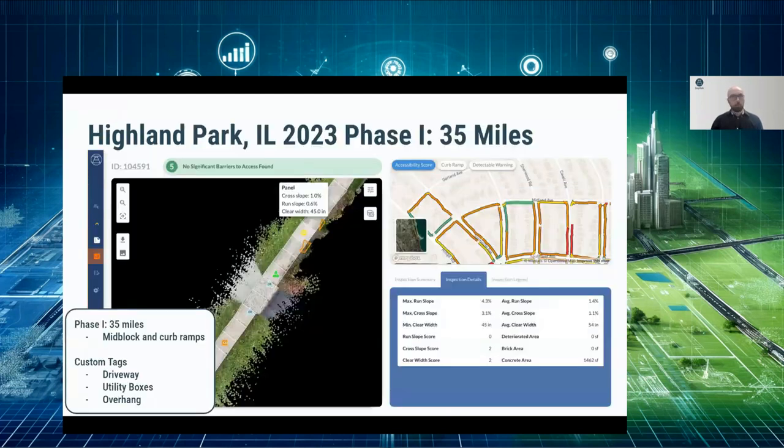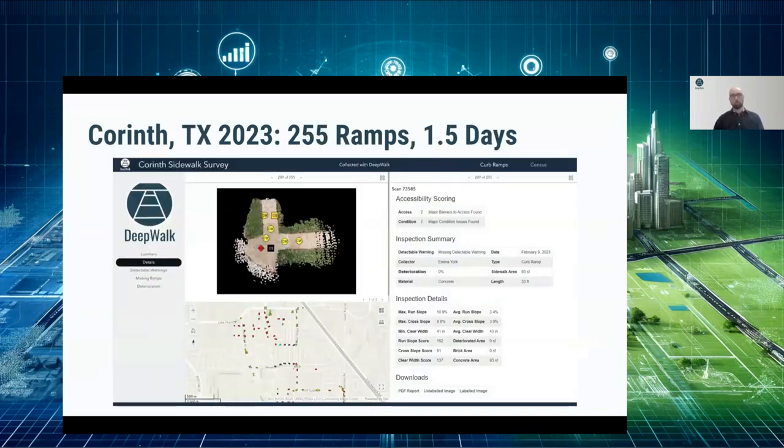And I have some interesting projects I can dive deeper into in a follow-up meeting or in the Q&A, but Highland Park, Illinois was a good one. They have 200 something miles and they're doing all their inspections over 5 years. So they did their first one last year and it was really interesting. They used utility box custom tags, which I thought was interesting.